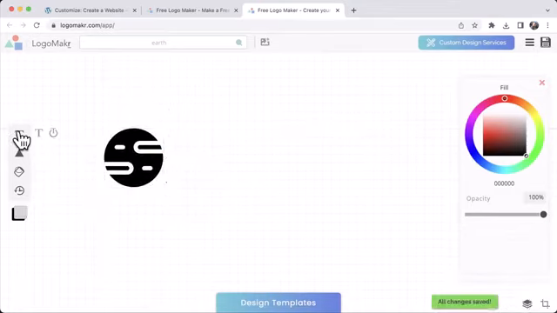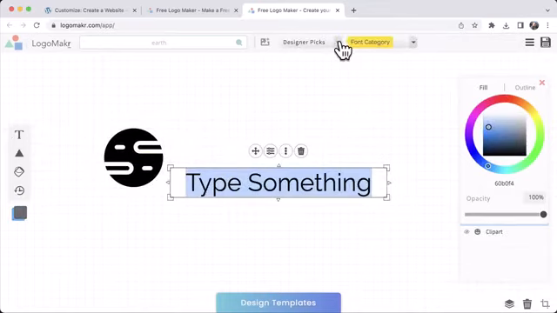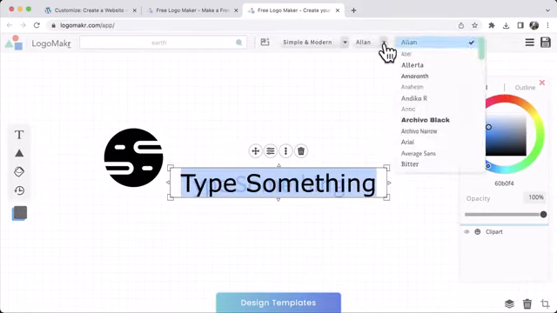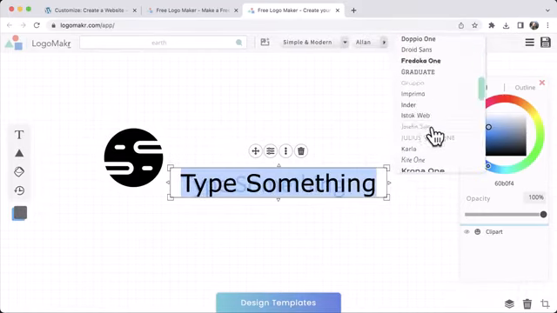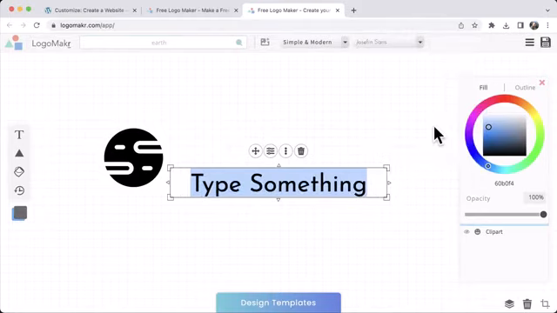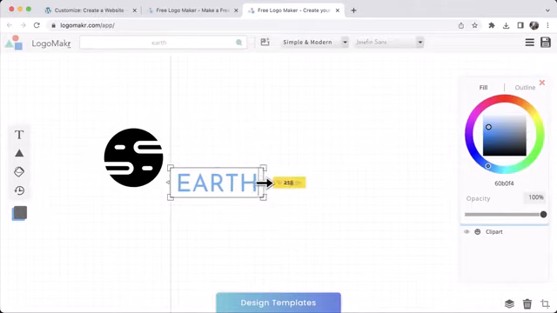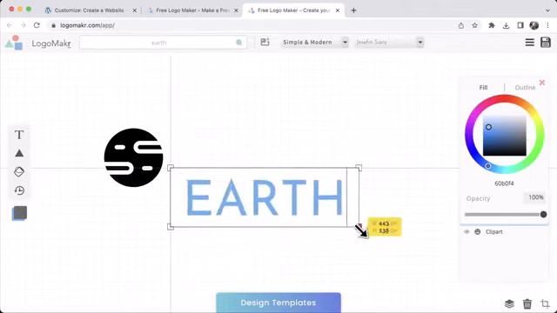Then I'll add some text maybe, and I'll go with something like simple and modern text, and I'll do something like Josephine Sands. I like that one. Then I can type in whatever your business name is right here. So we can just type in something like Earth, or this would be your business name, and you can make it a little bit smaller here, and then you can make it bigger here by resizing it.